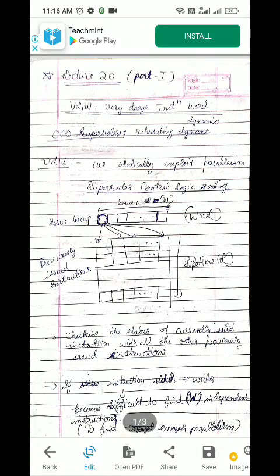Okay, so we read that in superscalar we do dynamic scheduling, but in the case of VLIW we statically exploit parallelism. So, how did we do superscalar control logic scaling?